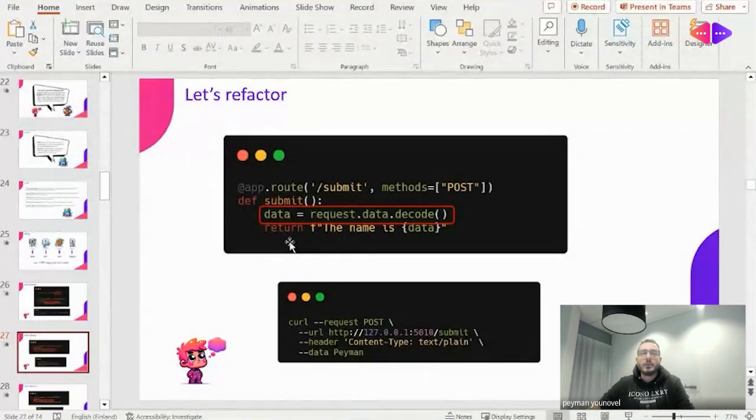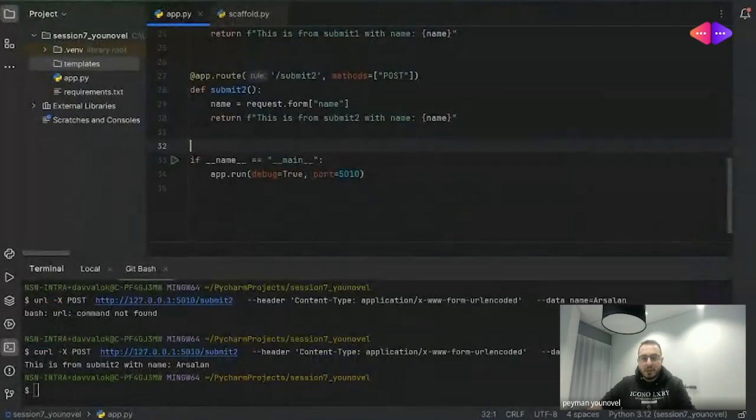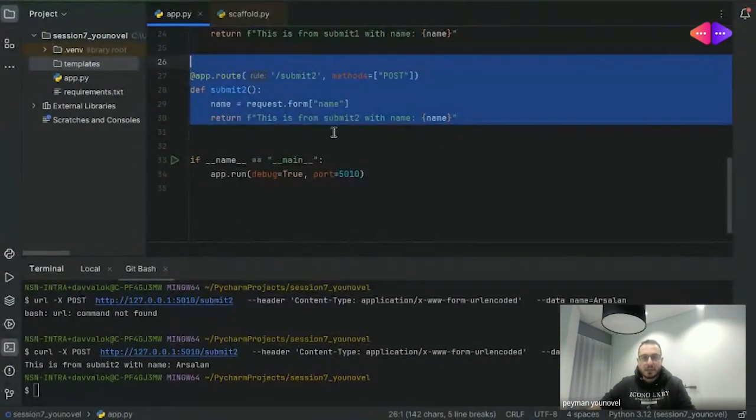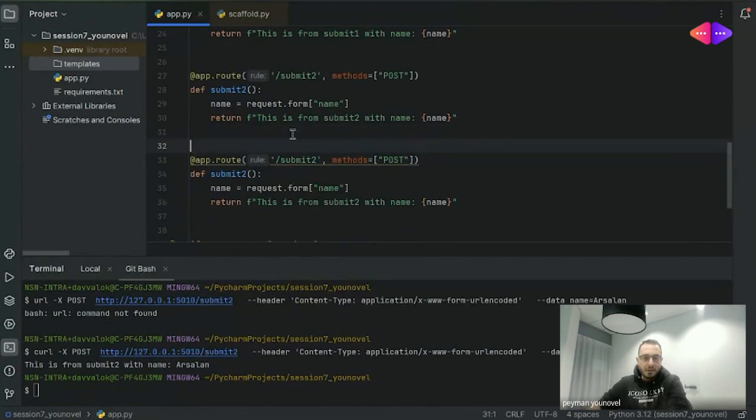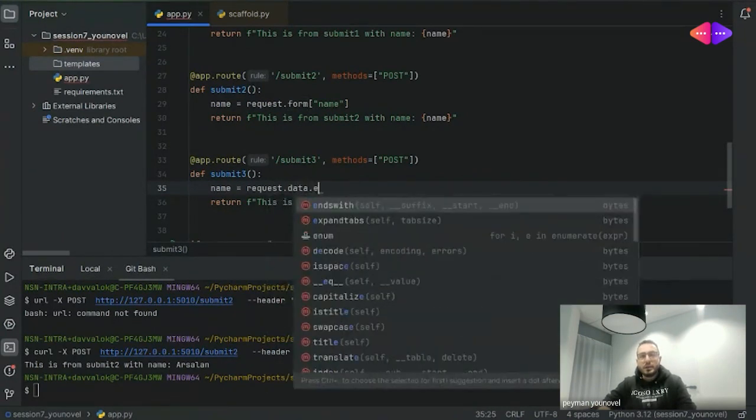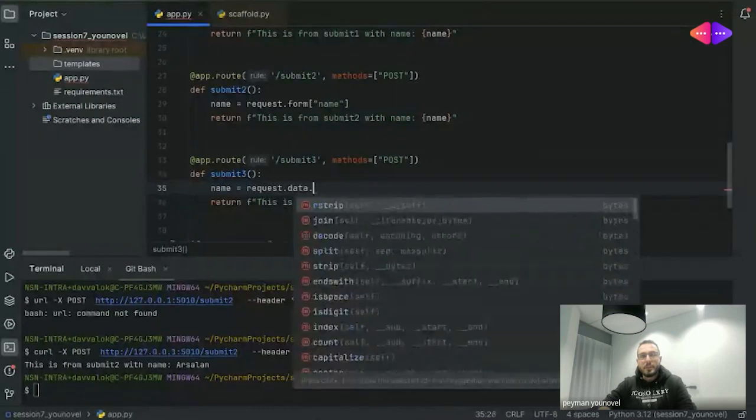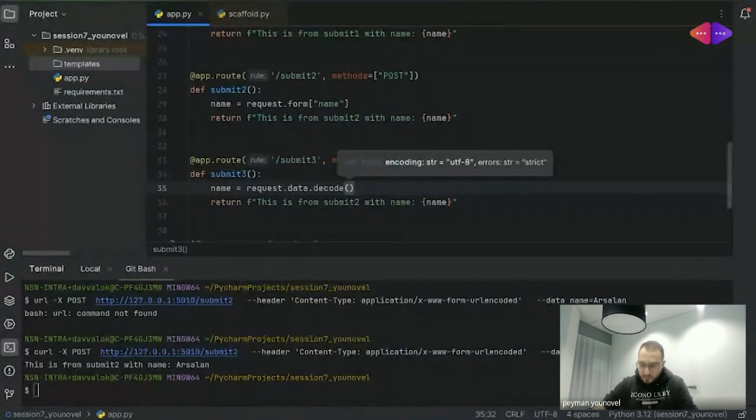Where was I? Yeah, so the data decoded is another way, and let's implement that. It would be submit number 3, and here I would just say data dot decode, sorry. And by default, it is UTF-8. If you don't know it, you need to go through the internet. It's a kind of a mapping between variables.